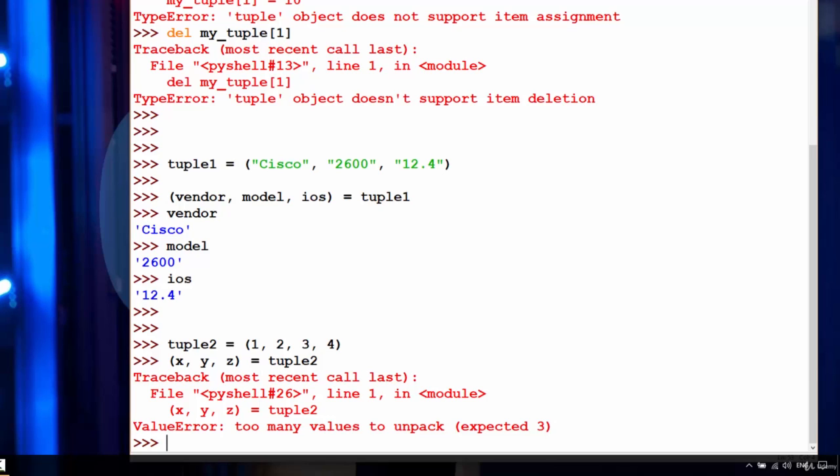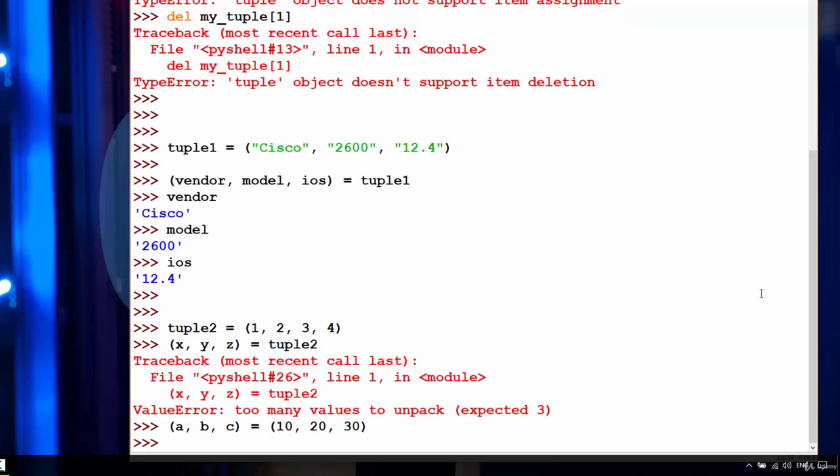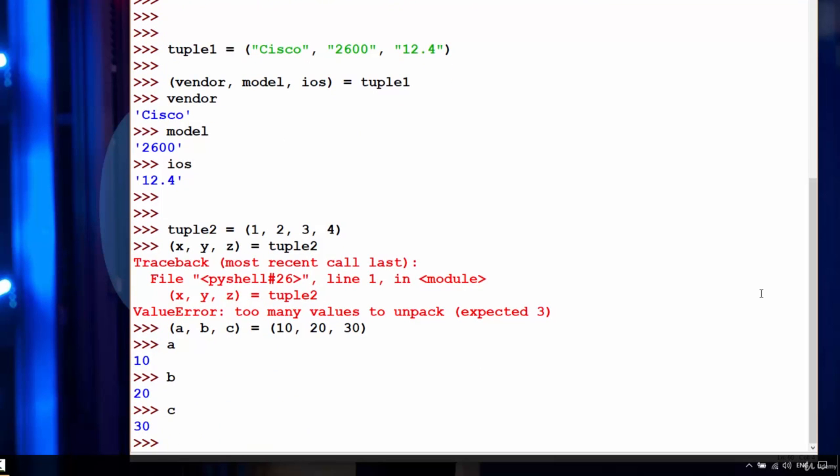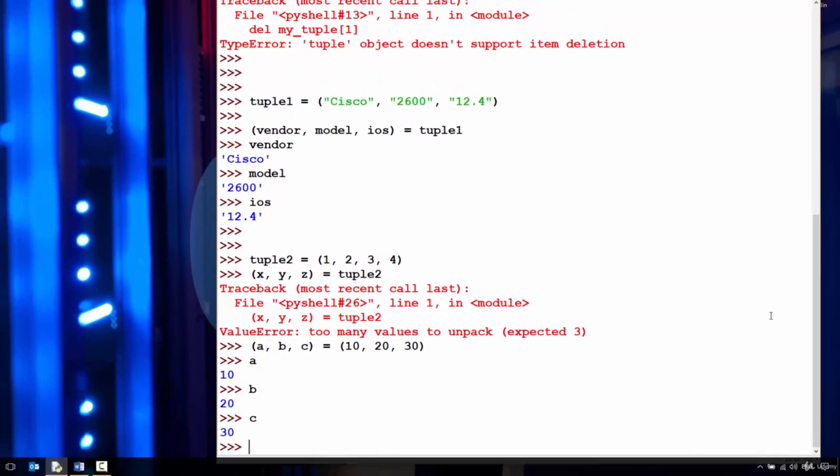You can also assign values in a tuple to variables in another tuple within a single statement, which is even more convenient. So let's try a, b, c = 10, 20, 30. Now let's check a, b, and c. Okay, so the result is correct. The mapping has been done successfully.